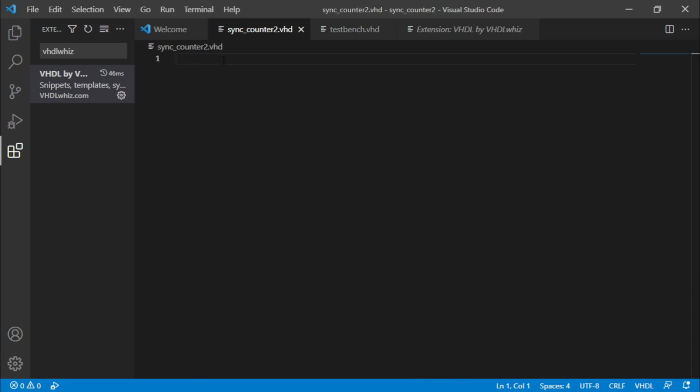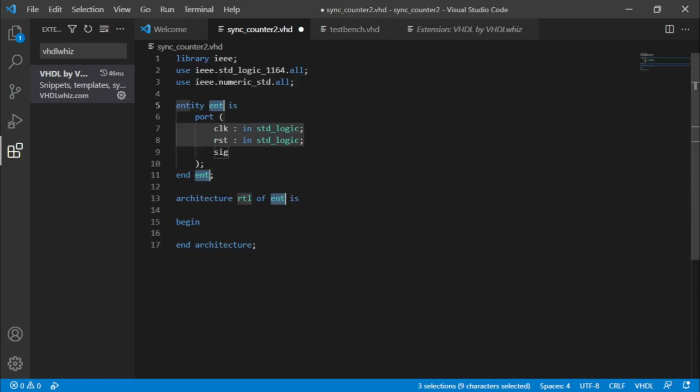VHDL template I had installed. Another VHDL extension I had installed. So VHDL, yes, so this is the one created by Vhdl Wiz. Okay, so notice it does this definition for you. All I did was type VHDL and press enter, and it creates this shell for me. Now, are these the particular ports I'm interested in? No, but I could always change this to whatever I want. But then it reduces the amount of typing you have to do.